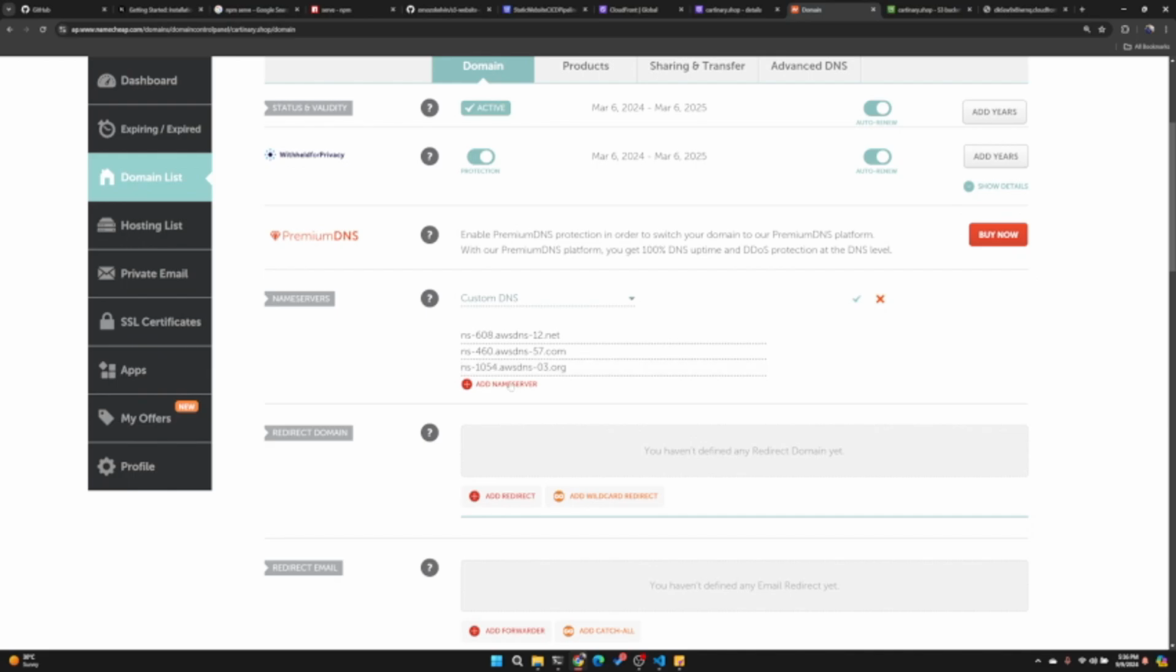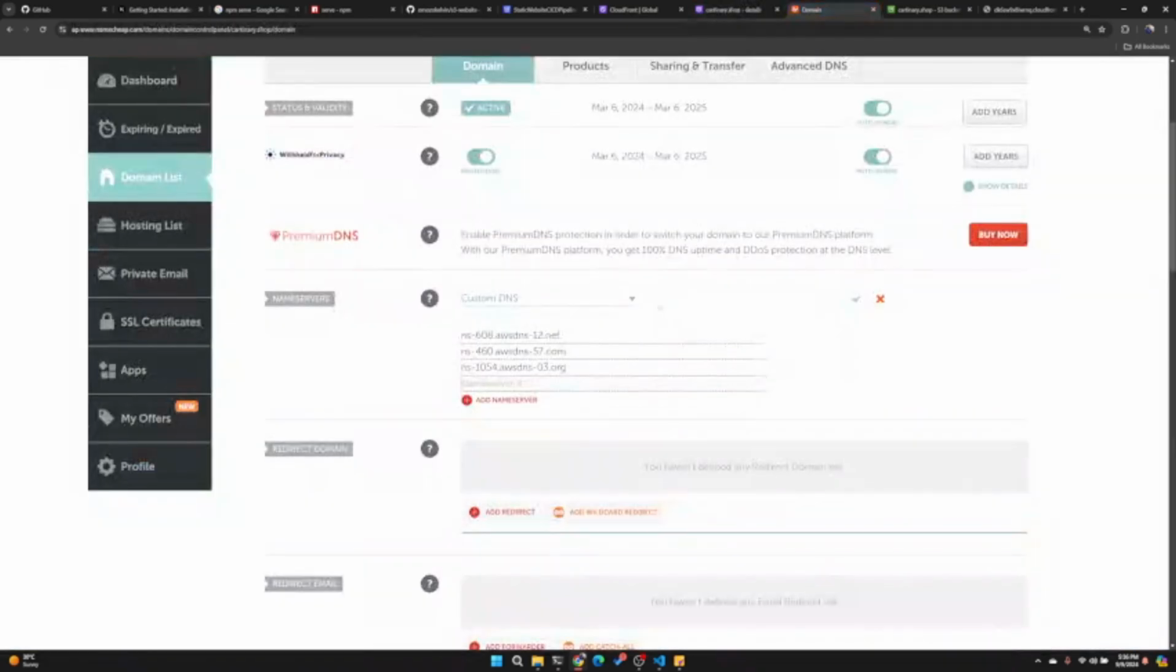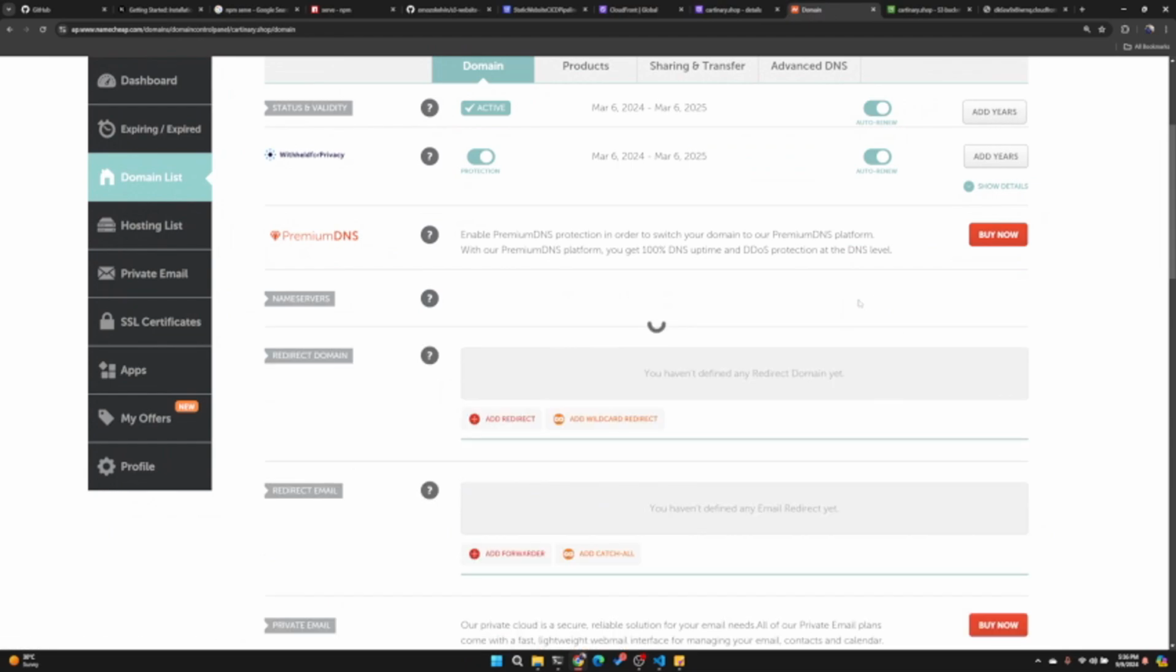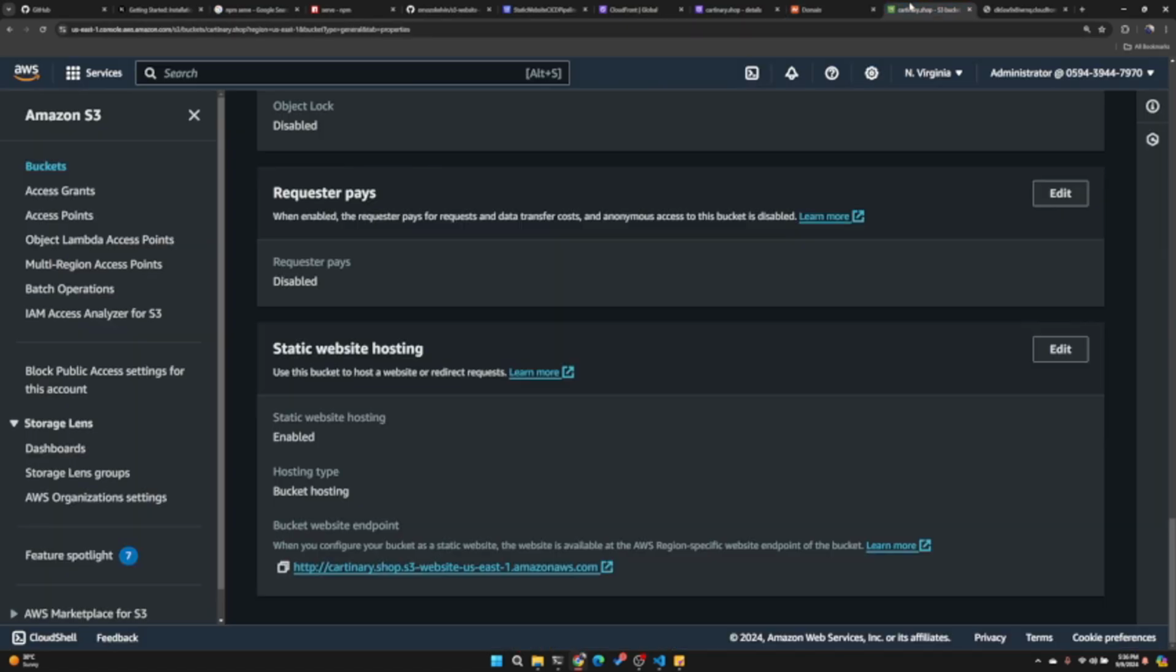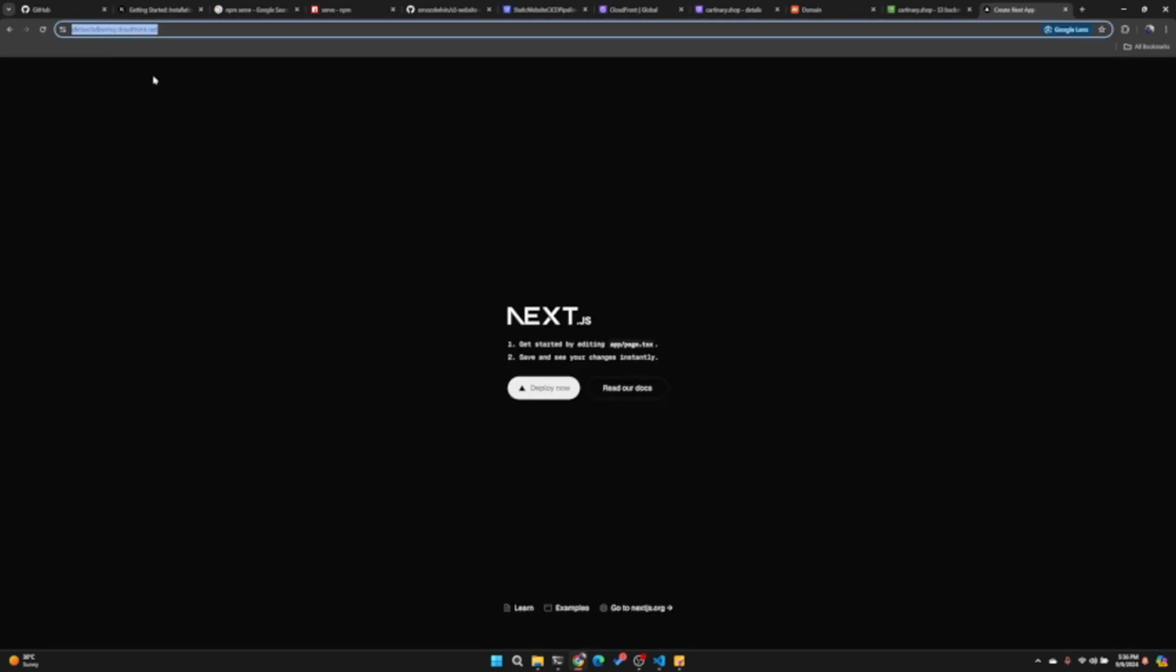This is it. Add another name server, the last one. So this is it. Good. I'm going to click on this. It takes a while for name servers to propagate though. Or let's just go. We are multitasking here. Okay, now good. Our CloudFront distribution is coming up.